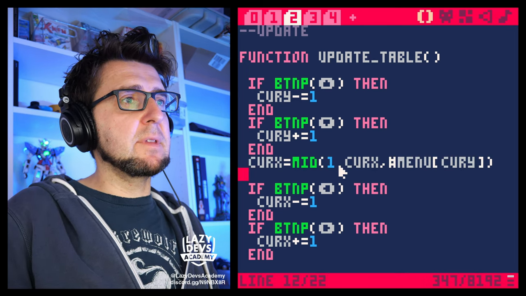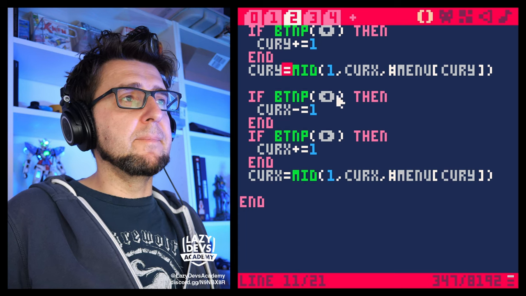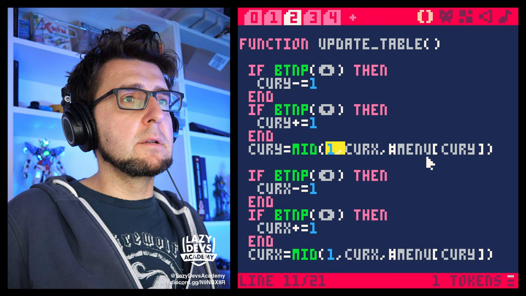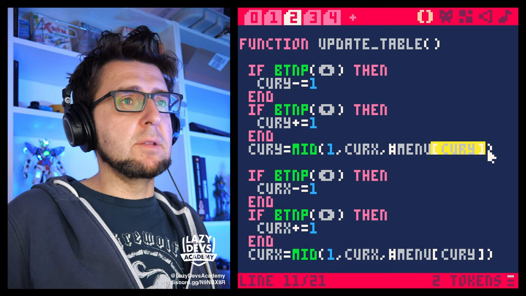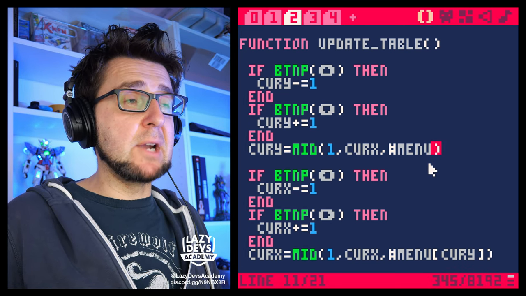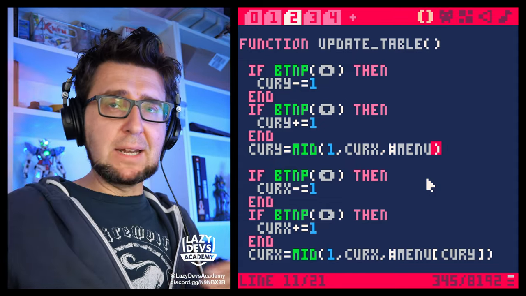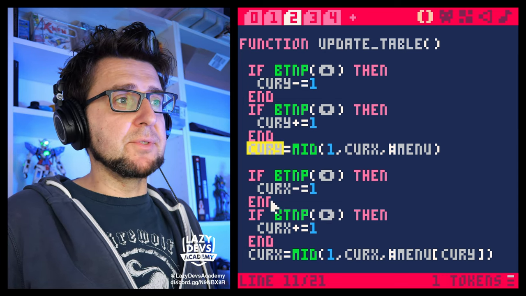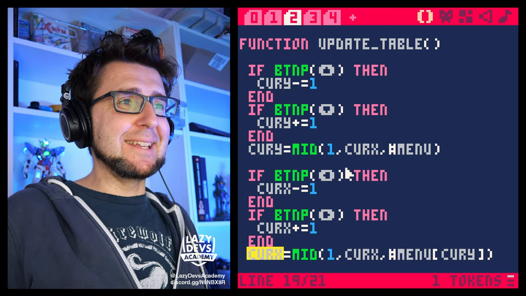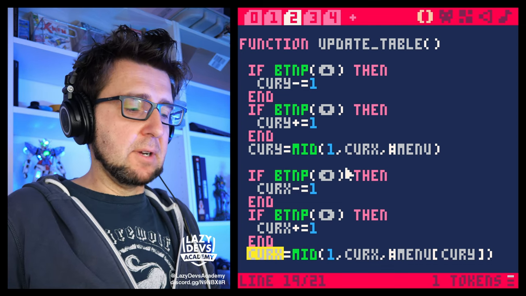And then we're going to do the same thing with the X value. So here one, and here just hashtag menu, I think. Just taking this menu array, checking the bounds of how many elements we have in each line and how many lines we have, and making sure that the cur X and cur Y variables don't assume values outside of the bounds of our array.